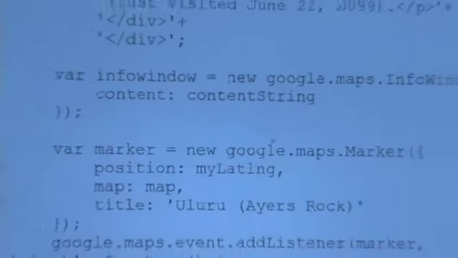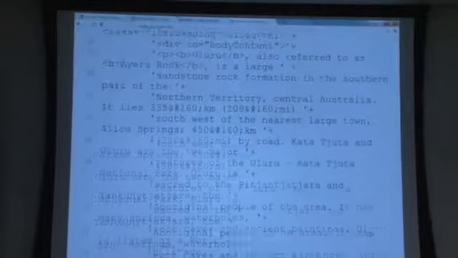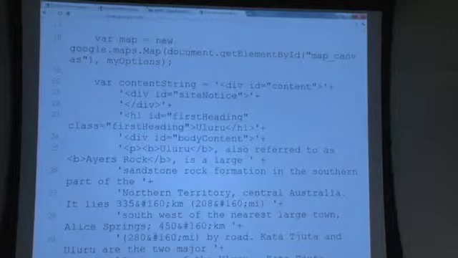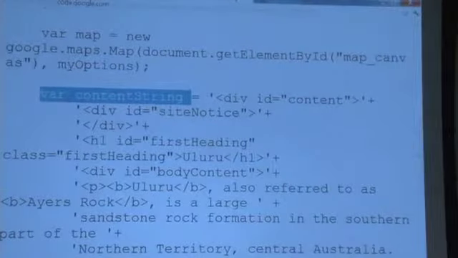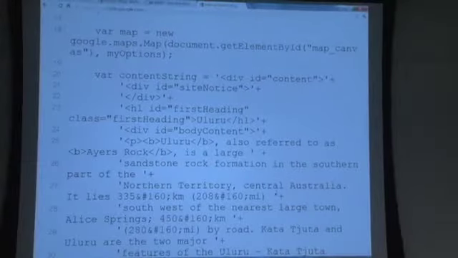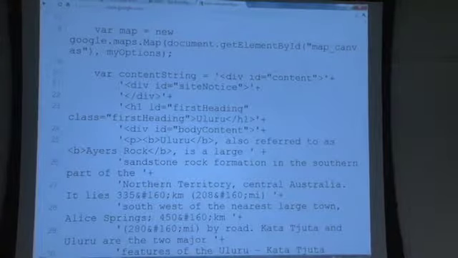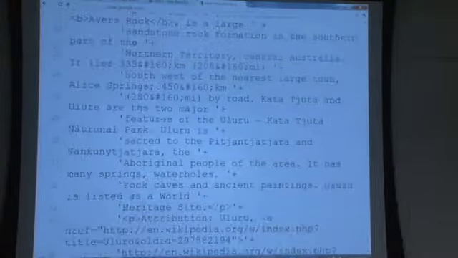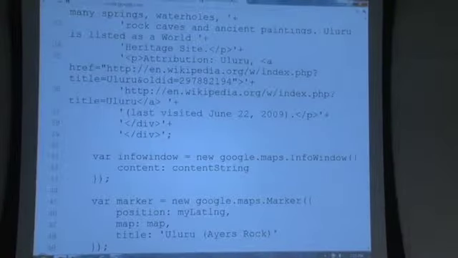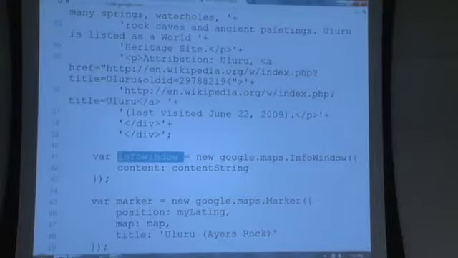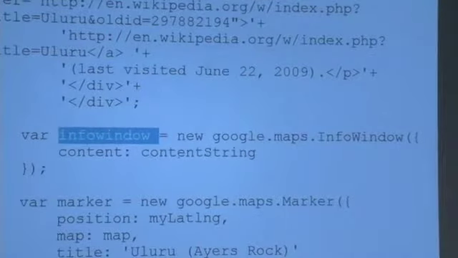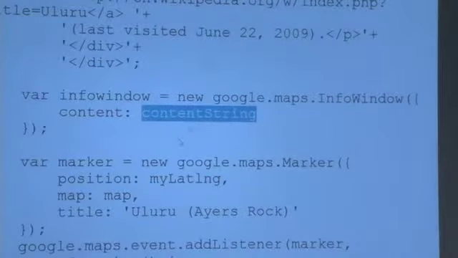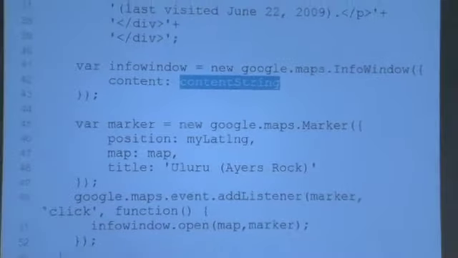And then the string that you want to display is stored here. So var content string equals, and then you store the string as you would in an HTML file. And then, let's see, where was my marker? Info window. And then you need a variable info window to show what's the content to be displayed, which is the content string. And yeah, with that, you also need this.